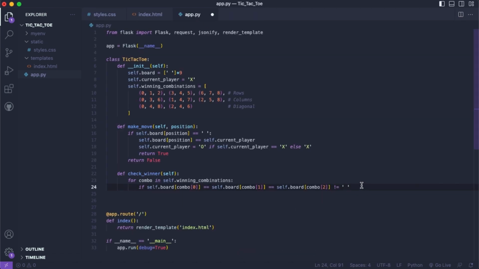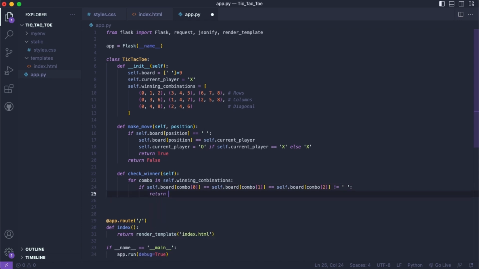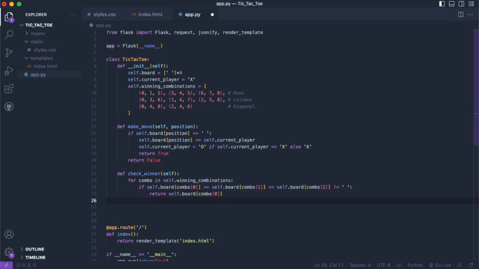If they're not equal to an empty string, then we will return self.board with the combo at the index of 0. So this is essentially checking that the combo here, if the index 0, index 1 and index 2 are not empty strings, then we have a winner. That's essentially what it's saying.